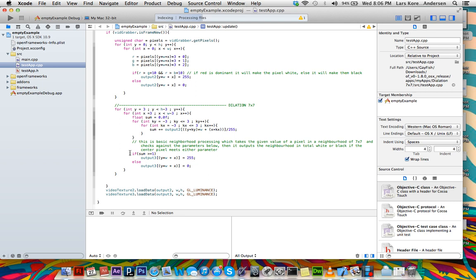The next one right here, this is basic neighborhood processing, which takes the given value of a pixel in a neighborhood of 7x7 and checks against the parameter below. Then it outputs the neighborhood in total white or black if the center pixel meets the parameter. So we got a sum again, like before.